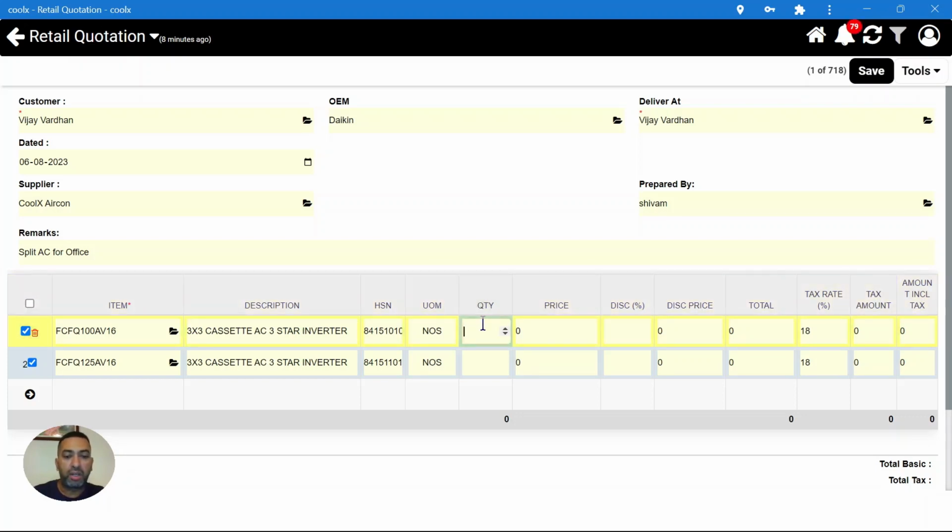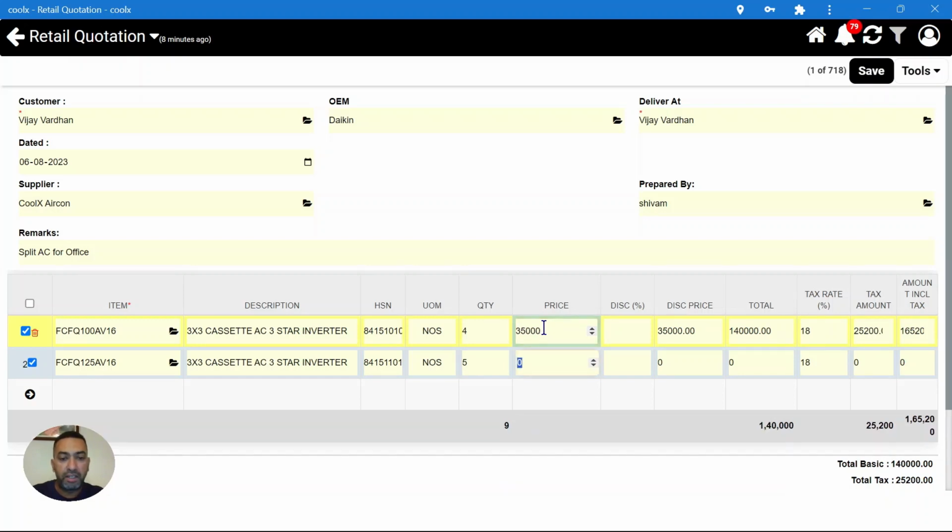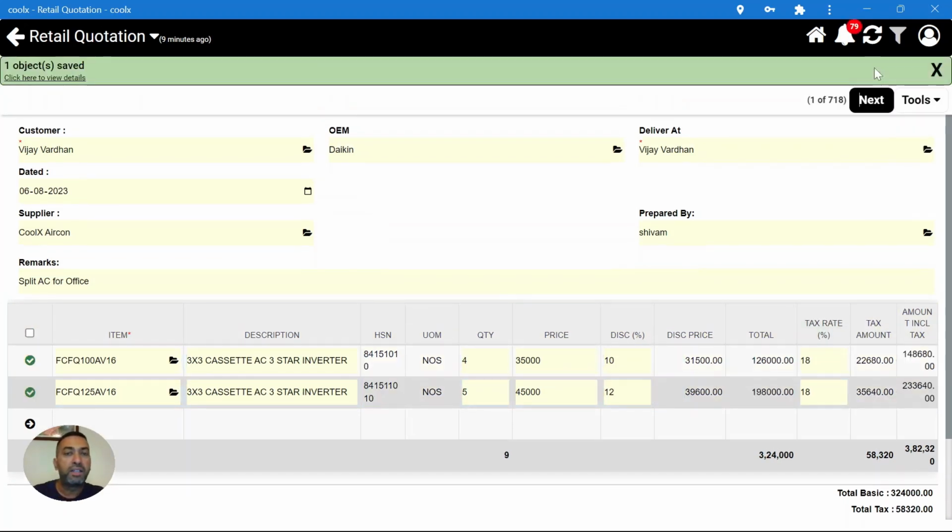Then you put the quantities needed, like supposing you want 4 of these and 5 of these, you write that, and the prices can be entered here. If you have the prices in the item master predefined, then those will be brought here. Otherwise you can enter the price here. You can enter discount if you want to give a discount on this. It can be provided like this, right? And after this we save it, and that's it. Our detailed quotation is ready.